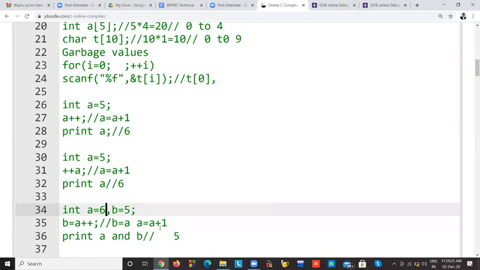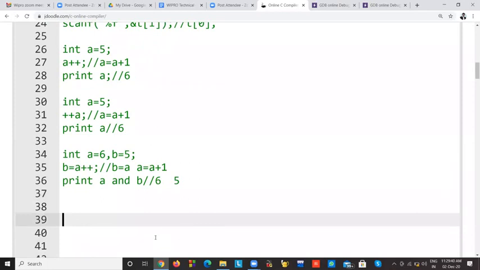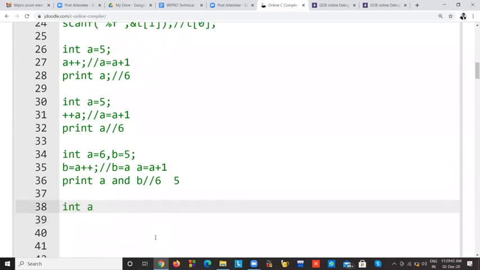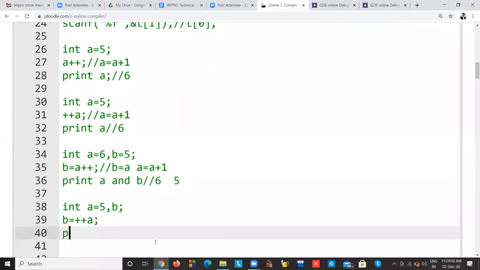సో నౌ ఇఫ్ వి కాల్ A, who will reply? 6 will reply, not 5. So because 5 is gone already. Okay, so if you print A and B, so 6 and 5 both gets printed here. Okay, so ఇప్పుడు ఇంకొక ఎగ్జాంపుల్ చూద్దాం. ఓకే, సో int A is equal to 5 comma same variables B. Now B is equal to pre-increment. Pre అంటే ఫస్ట్. Okay, now print A and okay B.